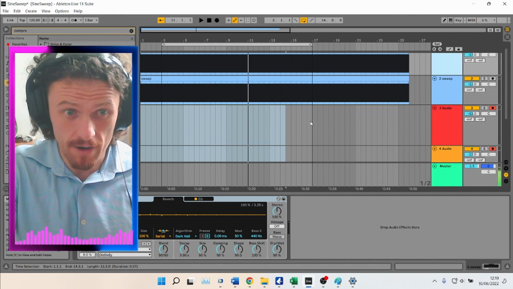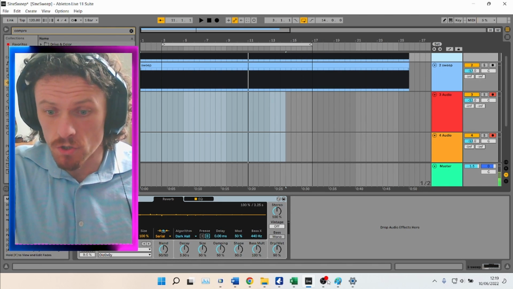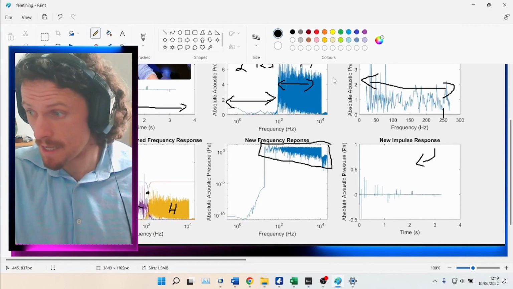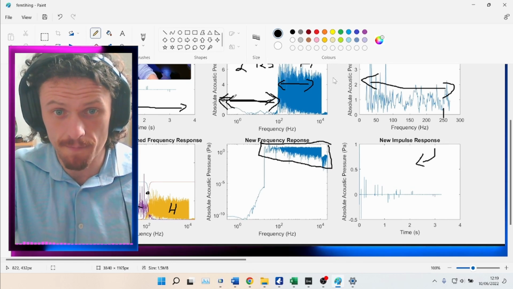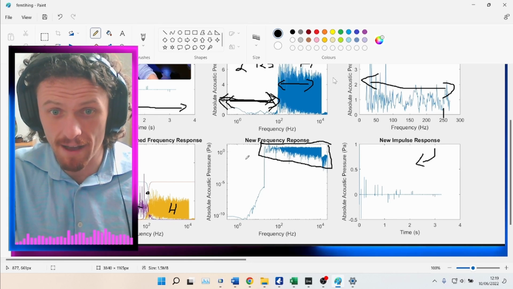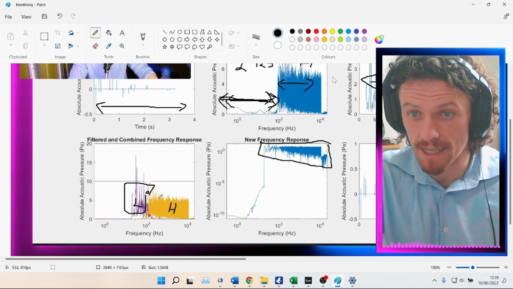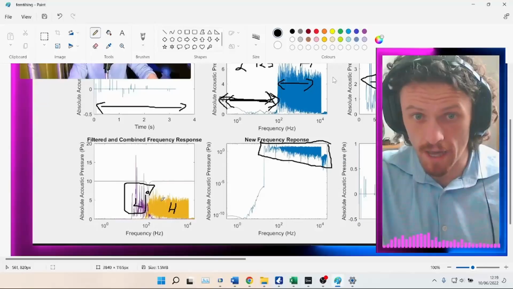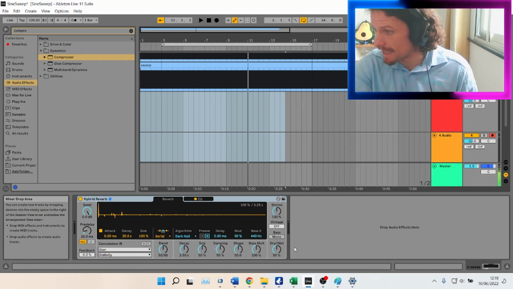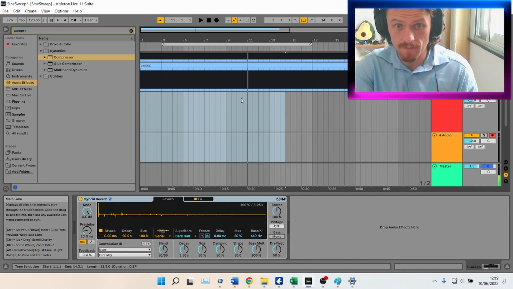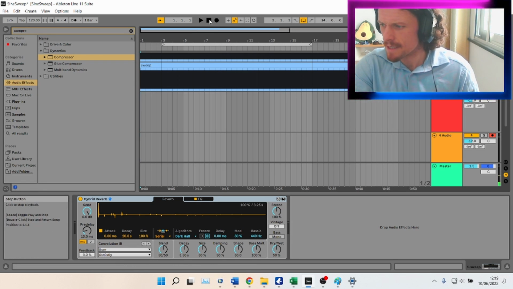We're comparing the ray tracing alone to the FEM and ray tracing combined. What we should see is that in one of them we have absolutely no low end response, and in the second one we should actually have this extra low end calculated. So let's throw that through Ableton, and we should be able to see it in the spectrograph. I don't know what that's called. Okay, here we go.